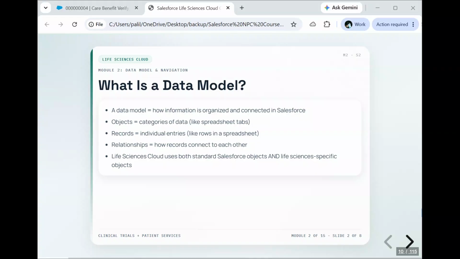In Life Science Cloud, you have two types of objects working together: standard Salesforce objects that exist in every Salesforce org, and life science specific objects that have been built for the specific operational needs of clinical trials and patient services.